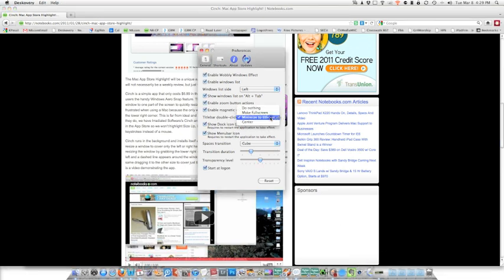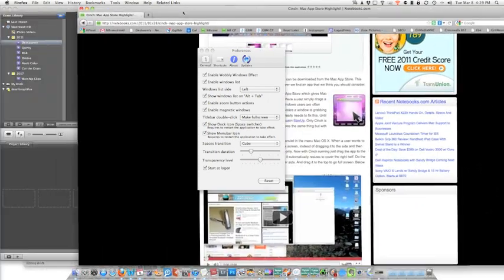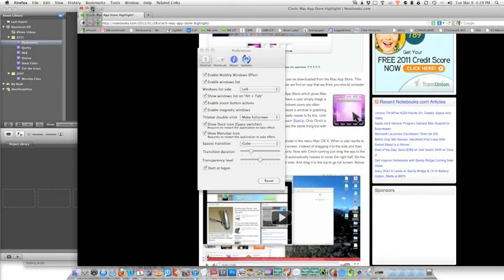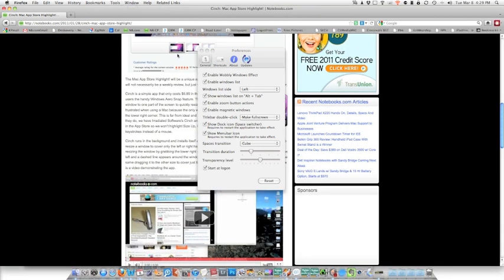Double-clicking the title bar gives you different options. You can center it, minimize it to the title bar, make it full screen, or do nothing. In fact, I think I'm going to change that to make it full screen. So now I've got Firefox set on the left-hand side. Double click it. See, now that takes it to full screen. If I double click again, it stays in full screen mode.